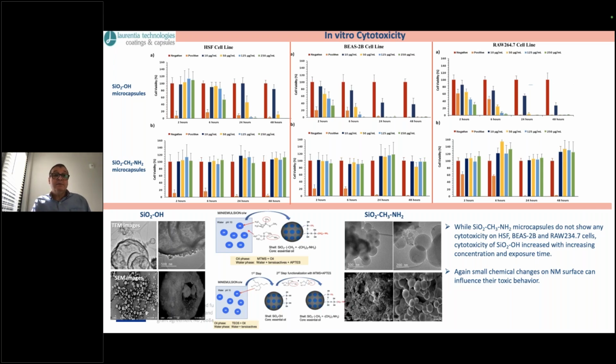This is another of the nanomaterials, from Laurentio Technologies. We tested silicon oxide nanoparticles with different surface chemistry. In one type of particle, there are only hydroxyl groups. In the second type, there are amino groups. The bottom of the slide shows their characterization. Of course, we had to characterize fully to make sure that this material is really what it is meant to be. As you see here, in the different cell lines, the silicon oxide nanoparticles in this case are showing toxicity on these cell lines we tested.